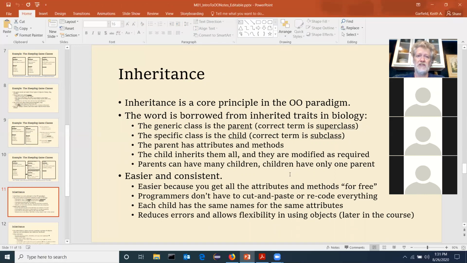You want to know superclass and subclass when you're in an interview. So you're going to get an interview for an internship or a job. Toss out the college word, right? Toss out superclass and subclass. The child inherits them all, modified as required, and can be added to, extension.